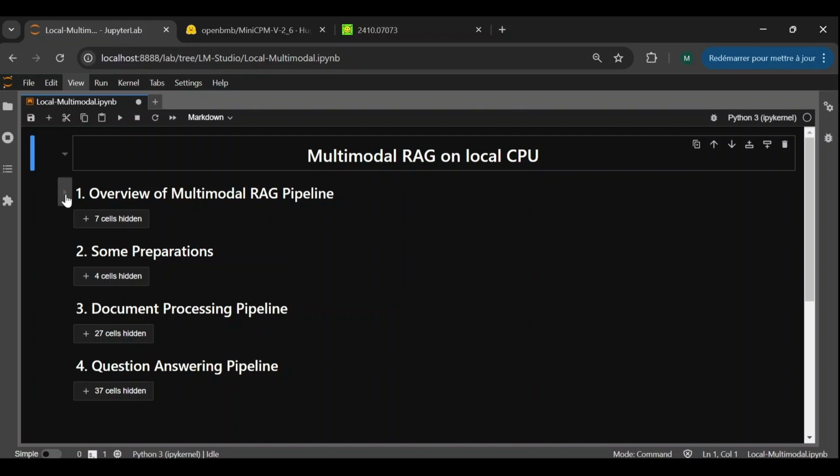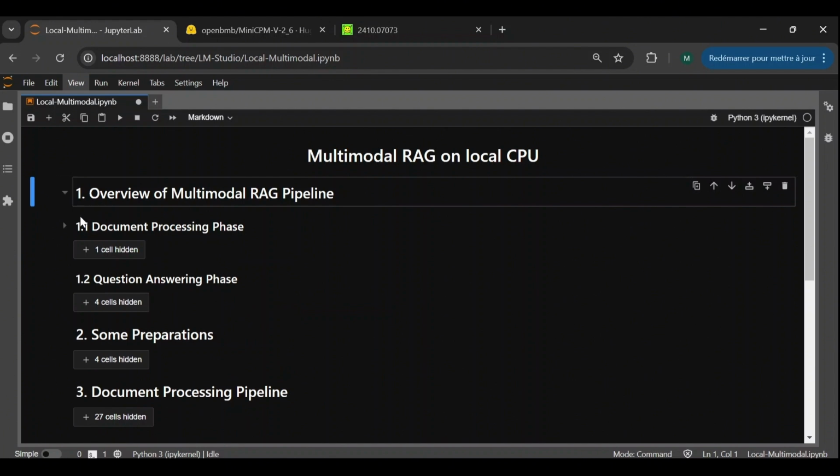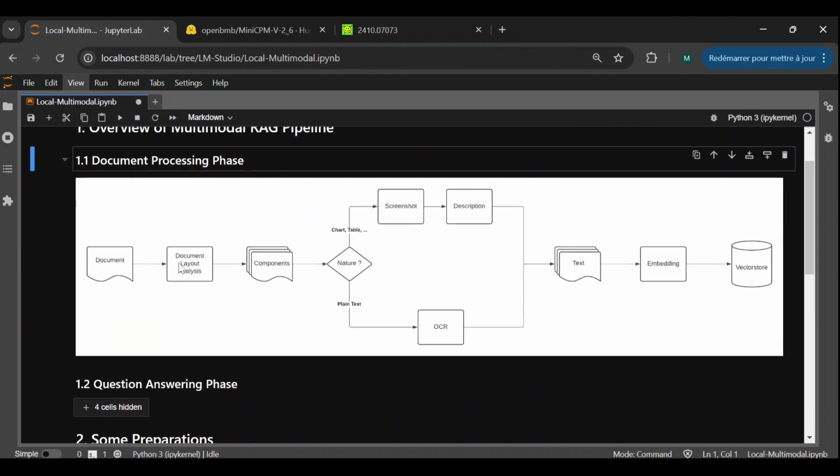Let's begin with an overview of the typical multimodal RAG pipeline. In general, any RAG pipeline will be comprised of two main phases: the document processing phase and the question answering phase. In more general terms, you can think of them as the data gathering phase and the inference phase. In our case, the document processing phase starts at the reception of the document or set of documents containing the data that will later be retrieved to augment the generation of the LLM.